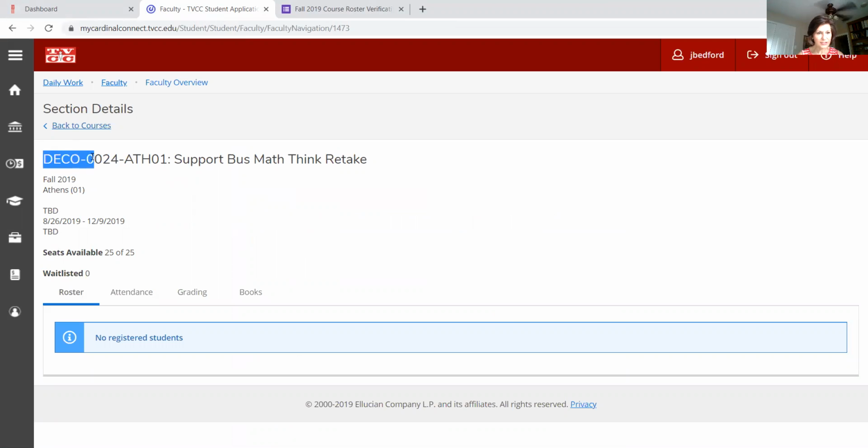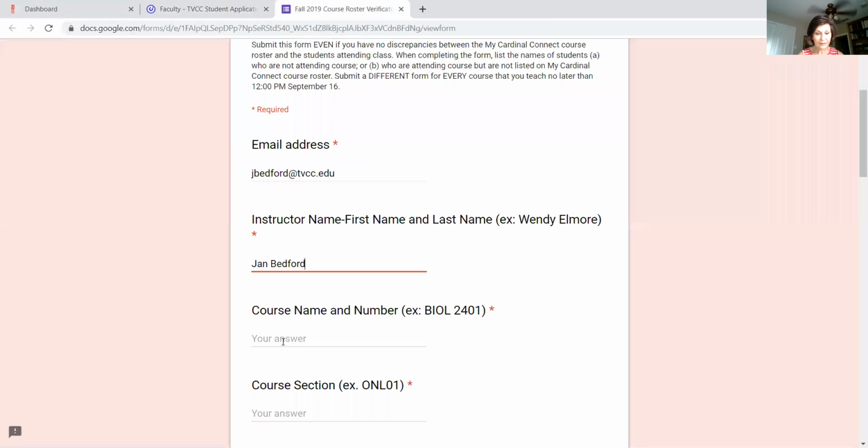highlight the course name, and if you want to do the whole thing, you can. I'm just going to go ahead and get the course name and the section number. And I'm going to copy that. You can either right-click your mouse, or I hit Control-C to copy it. And now I'm going to go back to that Google form. And I'm just going to copy and paste there.